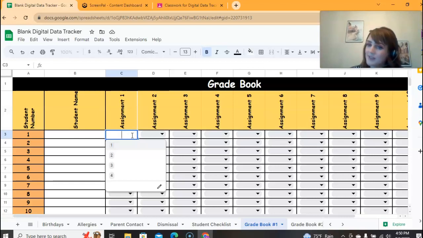Now, I created checklists. Now, this is where it's going to change based on your grading scales. So, my school specifically, we go by a 1 to 4 scale, where 1 is not meeting the standard, 2 is approaching the standard, 3 is meeting the standard, and 4 is exceeding the standard.